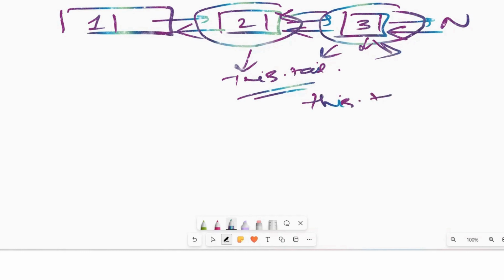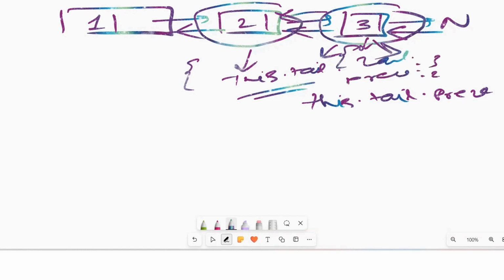this.tail.prev, as we know, in the doubly linked list we are already storing the address of the previous node. So in the tail, which has val 3, prev is the node 2, right? So from there we already have the address of the 2 node. So this.tail = this.tail.prev. Only this line is enough.